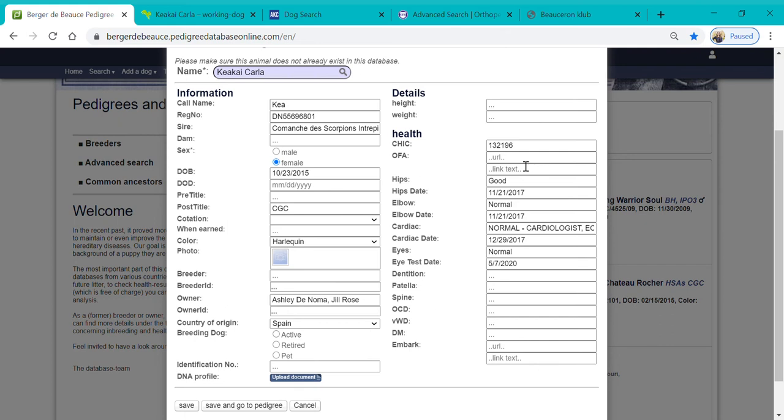Now, if you didn't want just the link to pop up on your dog's page, if you wanted to write something else, you could put the URL in this first box and then type in, say, OFA in the second box. And I'll show you guys in just a minute, when we save out this dog, all you're going to see on her page is the letters OFA, but you will be able to click on that and go straight to the dog's page. If you want the link to be showing instead of just OFA, you can put the link here too, and it will show the link instead of that word OFA.